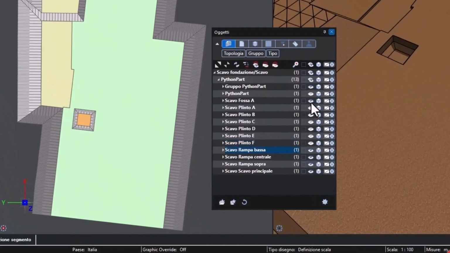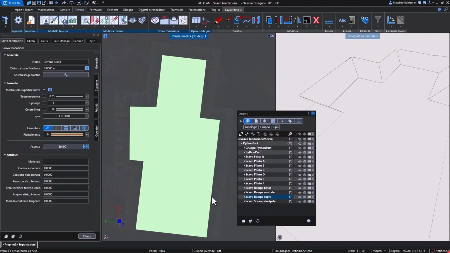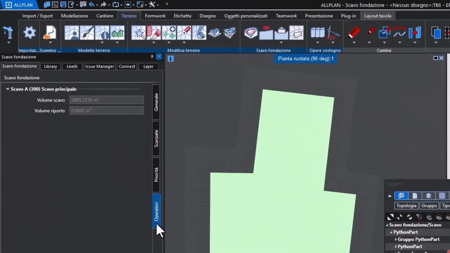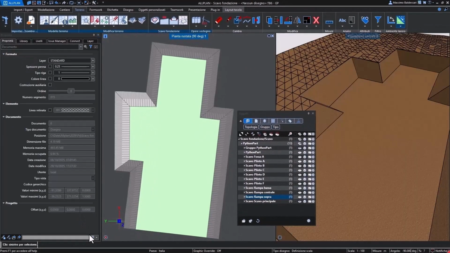Here I forgot to turn off the excavation for pit A, but that's no problem. I'll turn it off and maybe I'll also remove the excavation for the lower ramp, the central ramp, and the upper ramp. I double click on my model so that I can see only the main excavation. Now I have a modification not only visually but also when I query my model, I can see all its detailed geometric information. At any time, I can enable other types of excavations.